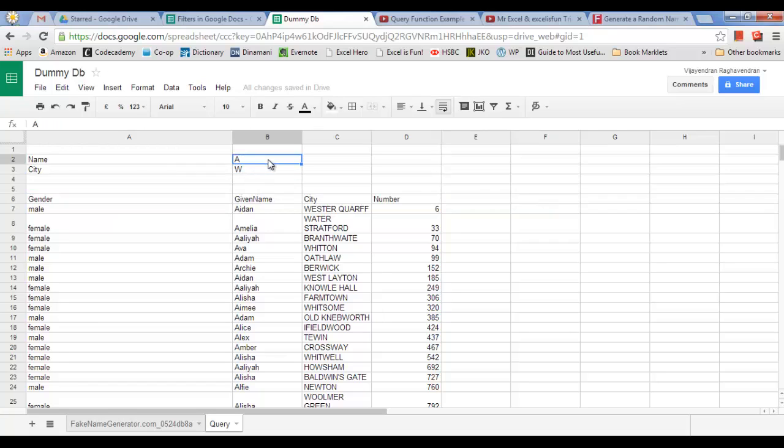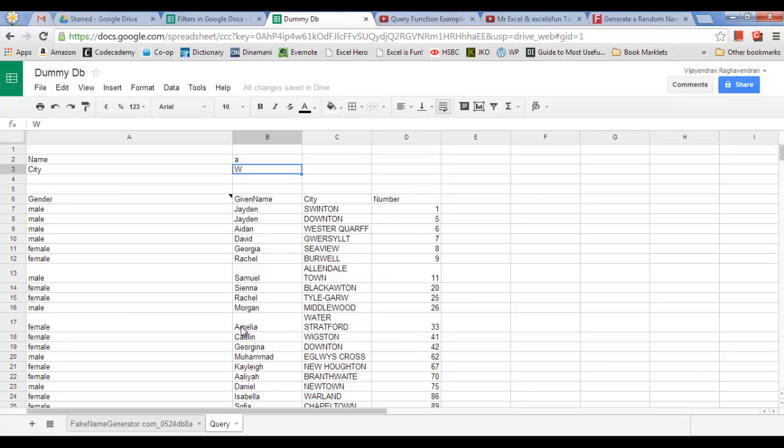So here, all the names starting with A, so it's capital A to indicate all the first names beginning with capital A. If I change that to small a, you can see it only takes the names which have a lowercase a in the master list, which is pretty good. You would have to write a find function to be case specific in Excel.